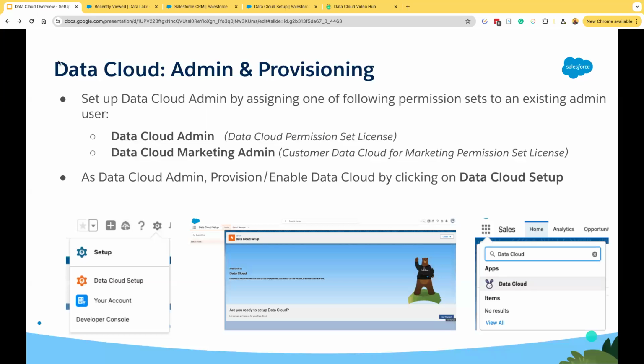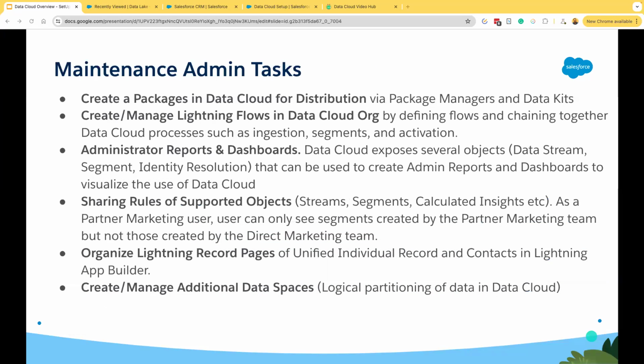In the same manner, you can go in, choose your particular login, and finally set up your Data Cloud, and follow a couple of steps in order to make your Data Cloud connected with your marketing instance or CRM instance and all. So there are multiple steps which an admin has to keep in mind.